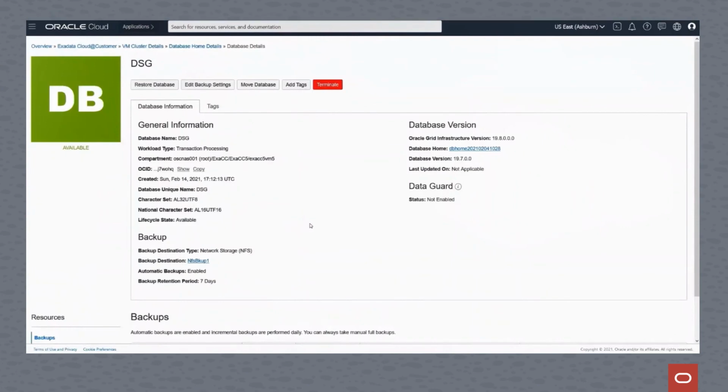So that's a quick demo for how to create a backup destination and how to enable automatic backups using that new backup destination.